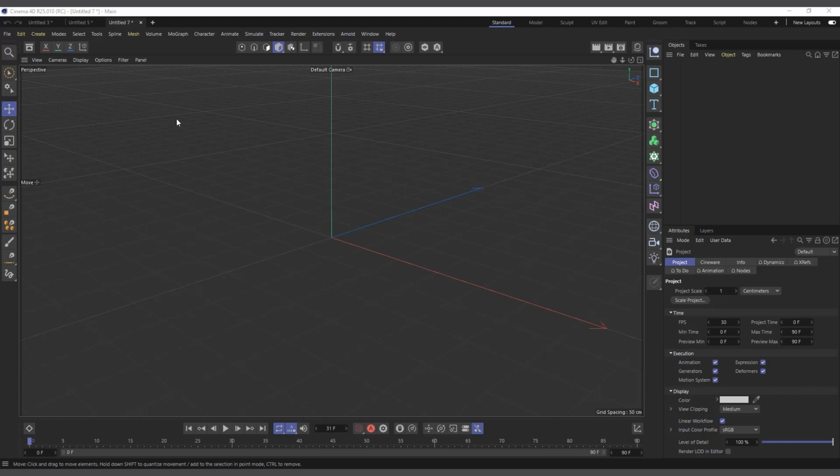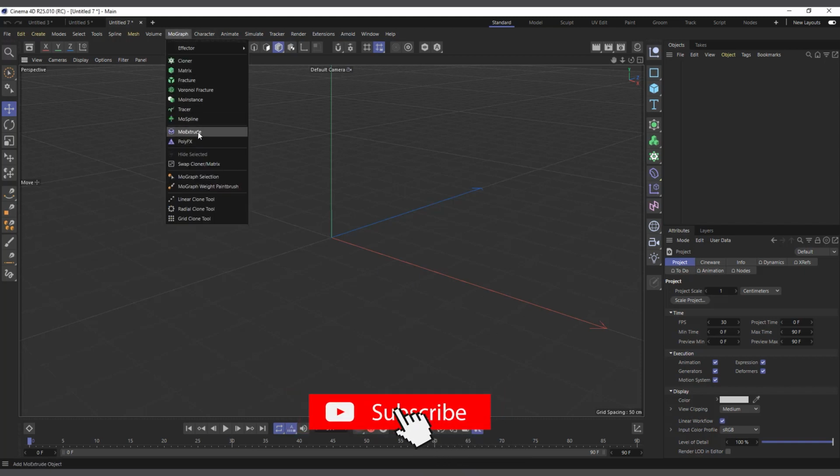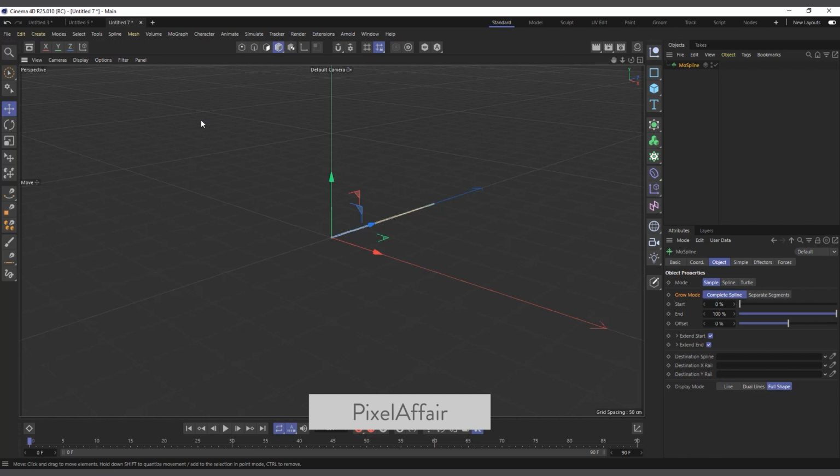So I'm in Cinema 4D, and we go to our Mograph menu, and you can see in here we have our MoSpline, right? If I select my MoSpline and come to its attributes manager, these are the parameters in the object menu. You can see we have mode: spline, simple, and turtle. I'll explain them later, and we have other attributes. All of these stay the same depending on the mode that you have.